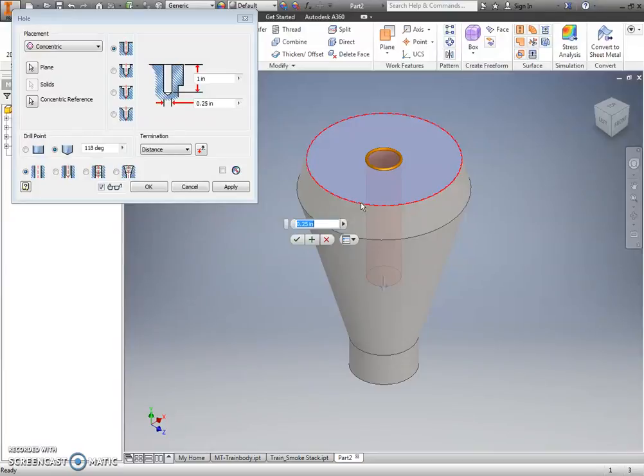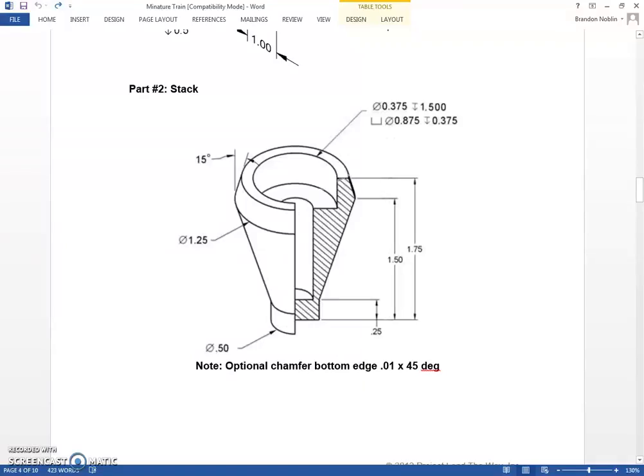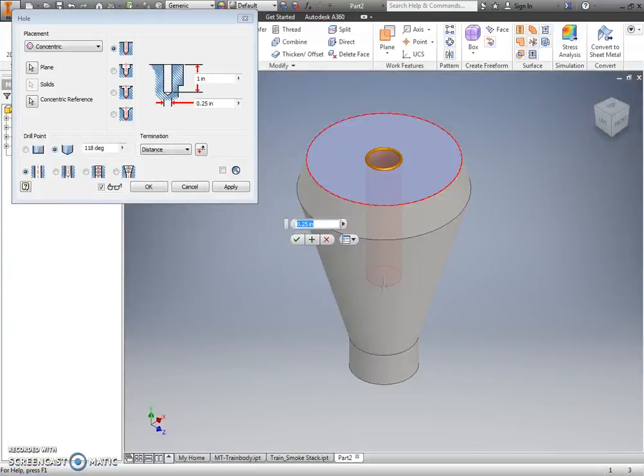Now, this hole type is a little bit more complicated than what we've used so far. If I look at the documentation provided, it tells me a diameter of 0.375 that has a depth of 1.5. Then this symbol represents a counterbore. The counterbore has a 0.875 diameter and a depth of 0.375. To do this in Inventor, I need to select a counterbored hole, which is the second option down.